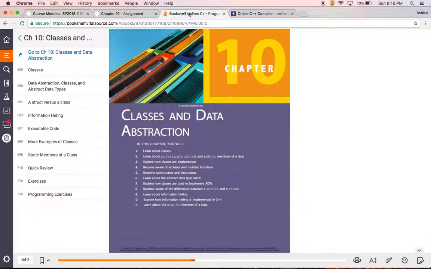And given that I have access to the ebook, I can go over this with you so that you can understand the concepts covered in chapter 10, which is classes and data abstractions. In this chapter, we'll learn about classes. We'll learn about private and public members of the class. We will not be covering protected right now. We'll learn how classes are implemented, become aware of the accessor and mutator functions, examine the constructors and destructors that are available in C++ for a class.